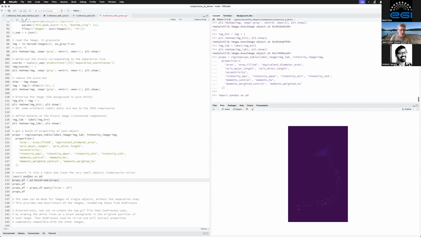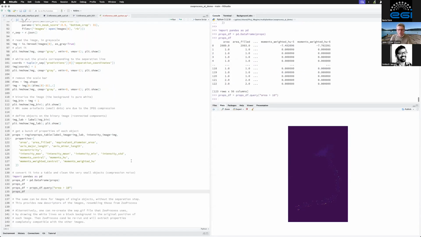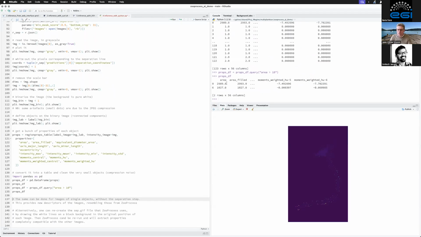Then I can extract those properties as a big table, okay? And you see that in area, I have some big ones and some very small ones. The very small ones are all the artifacts. So I'm going to cut out all the artifacts and I'm left with two objects, okay? That was the copepod and the long thing. And I have their area, filled area, blah, blah, blah, their major, minor axis, etc. And so I can do science with these values the same way that I would do science with the values that are output by ZooProcess. Of course, when all this is included in ZooProcess, the measurement would be exactly the same as before.